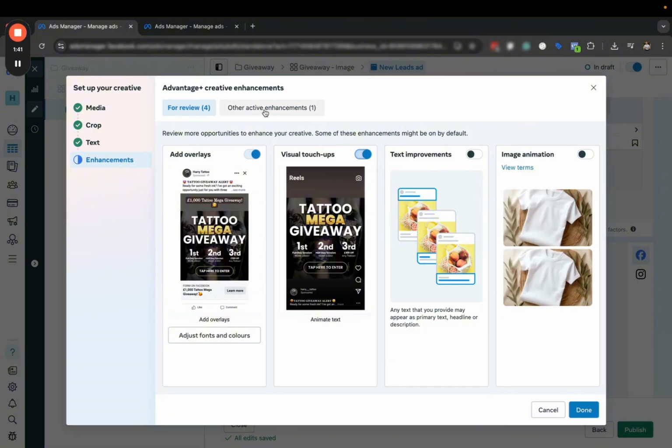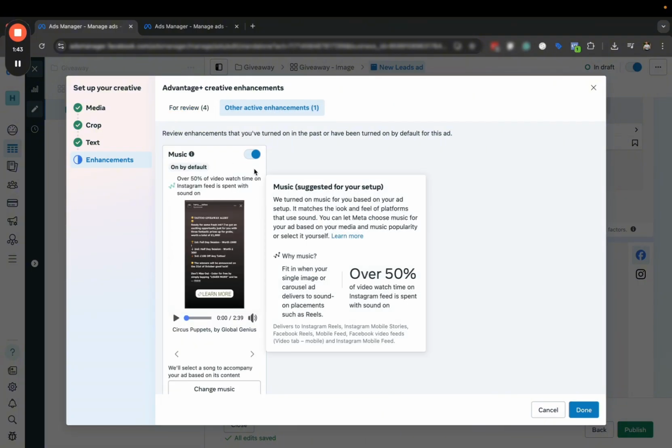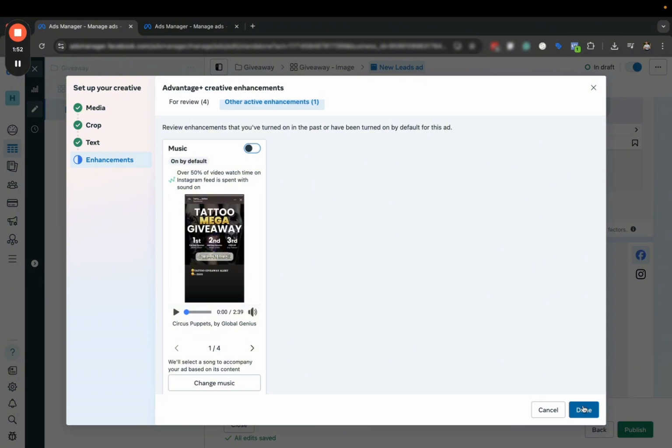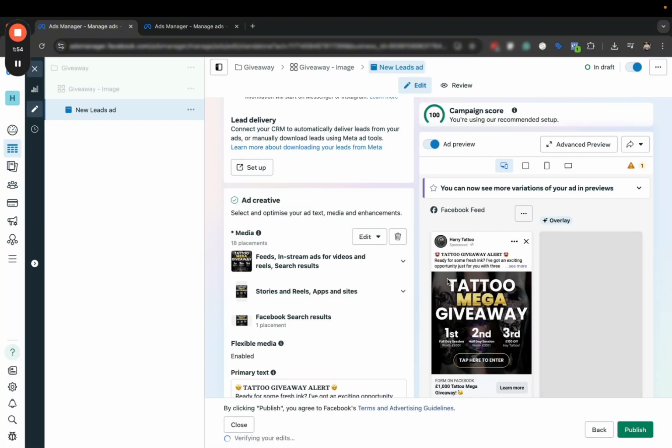Then you want to have a look at this other active enhancements as well, and this is just music, and I don't really like music on my ads, so I'll switch that off. But it's completely up to you. If you want to have music on there, you can, but as I say, I always switch it off. And then I'm going to click done on here, and that is our ad made.